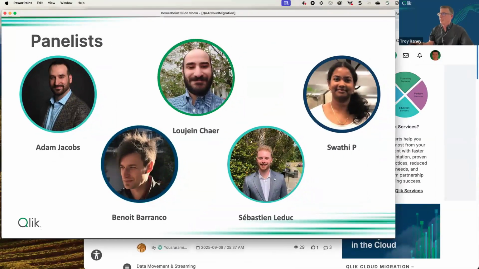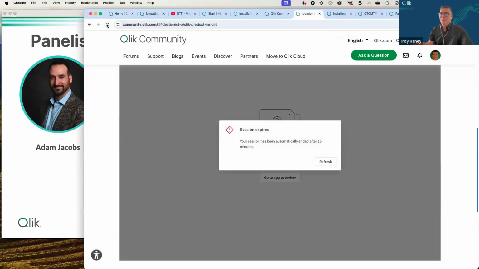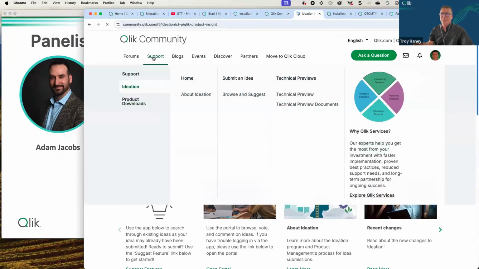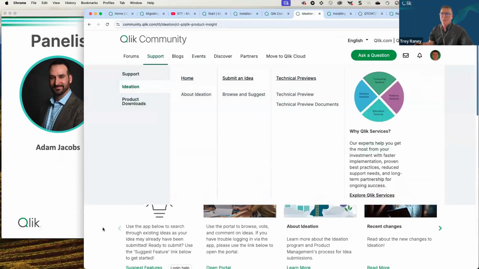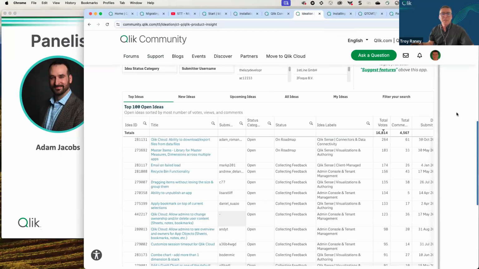And speaking of suggestions and product management, there is a section on Qlik Community called Qlik Ideation. You can find it under Support, Ideation. Here is where you can see suggestions for improvements, feature requests on the different products, and you can vote for suggestions that have already been made and follow them and get updates and see if those suggestions or feature requests are actually scheduled to be included into the product.